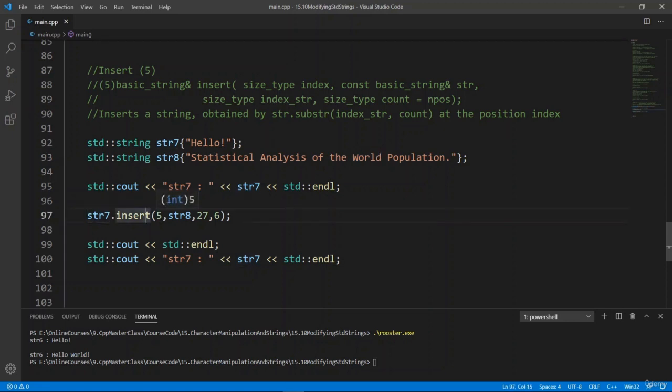We want to insert from index 5. What we insert is going to come from str8, and we are going to start from index 27. So if you count here, you're going to get a 27 to get to this space here. And after that, we're going to grab 6 characters. So from this index, we're going to grab 6 characters.